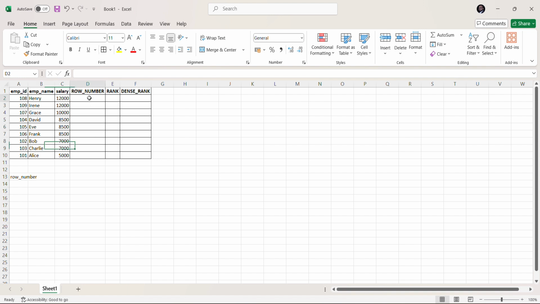Okay, with this definition, if I ask you to give the row number on the salary column, how will we do it? As already mentioned, it will give a unique sequential number. So it will start from 1: 1, 2, 3, 4, 5, 6, 7, 8, 9, right? This is the row number. It has provided a unique number to each row.